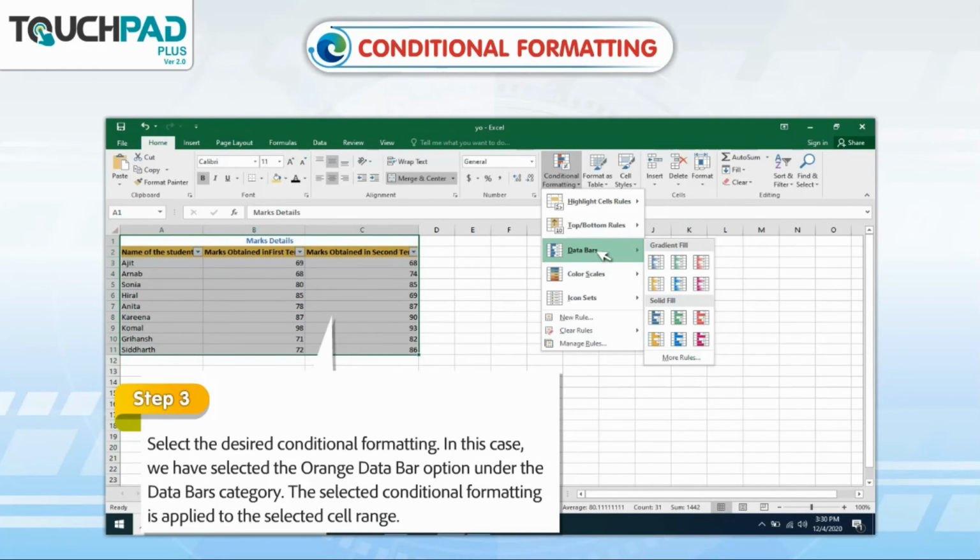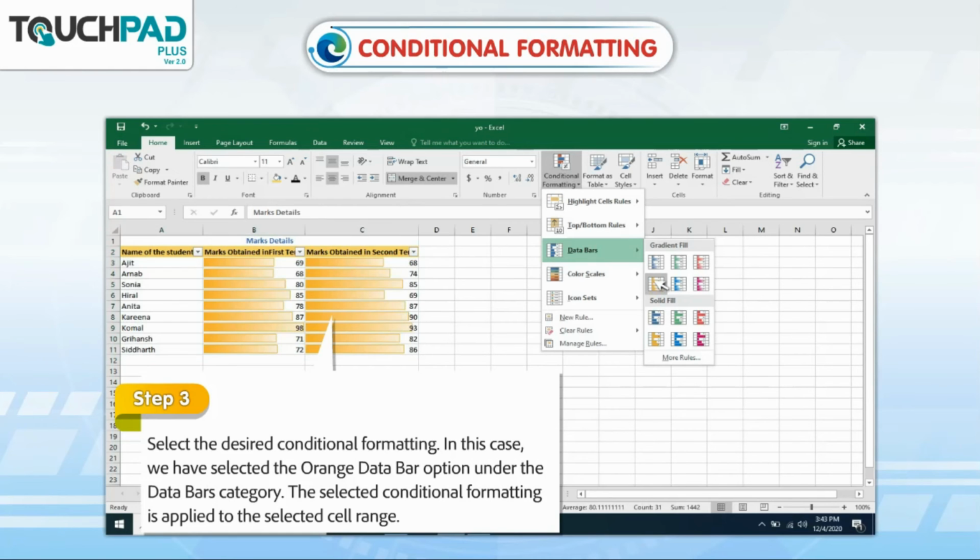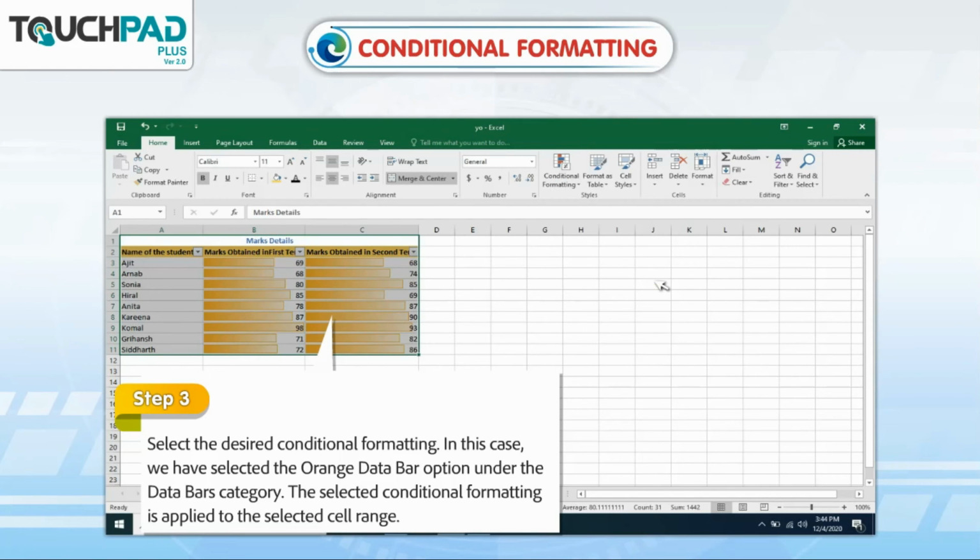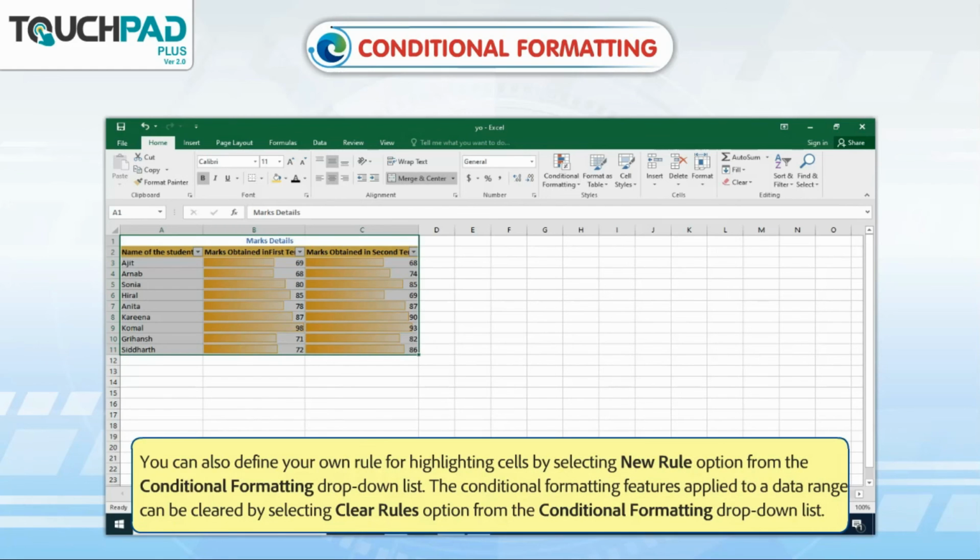In this case, we have selected the orange data bar option under the data bars category. The selected conditional formatting is applied to the selected cell range. You can also define your own rule for highlighting cells by selecting New Rule option from the Conditional Formatting drop-down list. The conditional formatting features applied to a data range can be cleared by selecting Clear Rules option from the Conditional Formatting drop-down list.